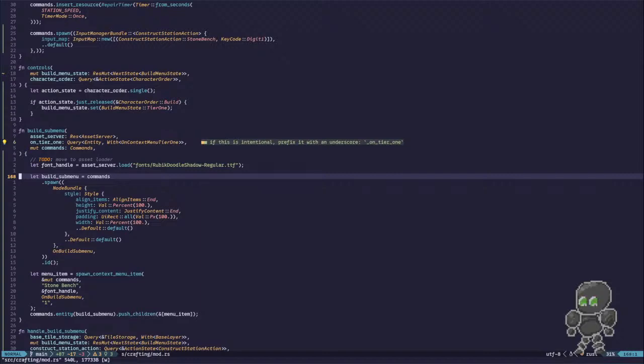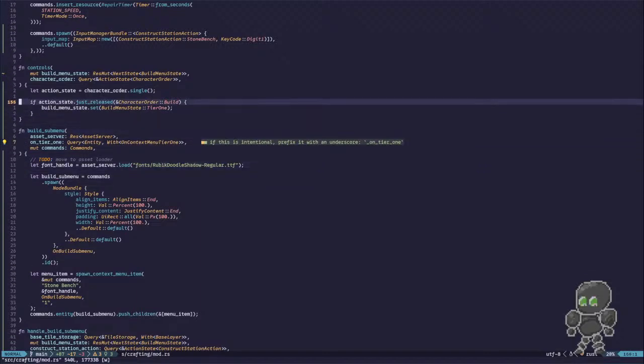So you probably need to know the idea was we were setting up tiers of menus, tier one, tier two. There's either no context menu, tier one, which is all the categories, or tier two, which is items within the category. This is actually wrong. Action state just release character order build. Build menu state set. Oh no, that might be right.